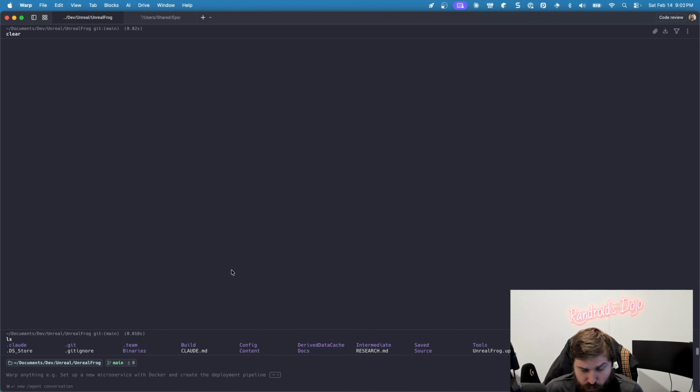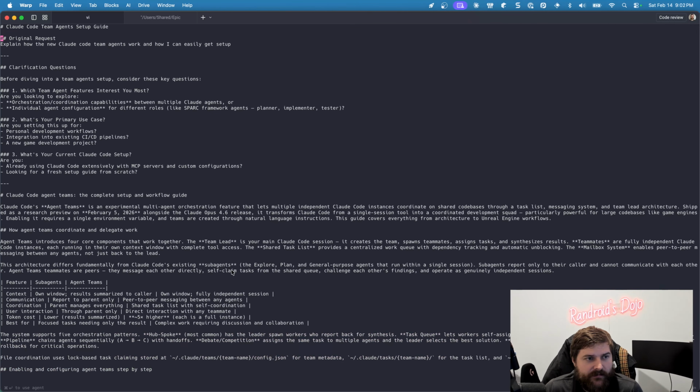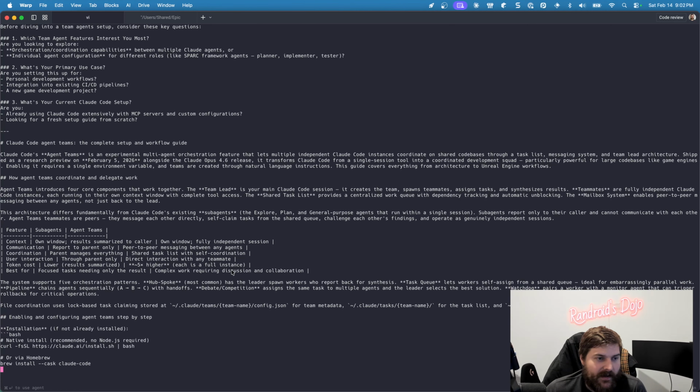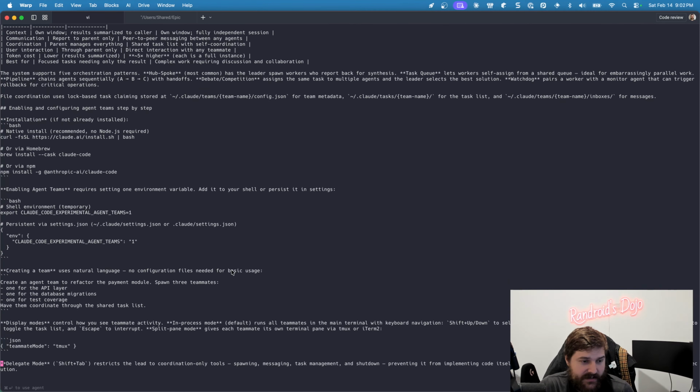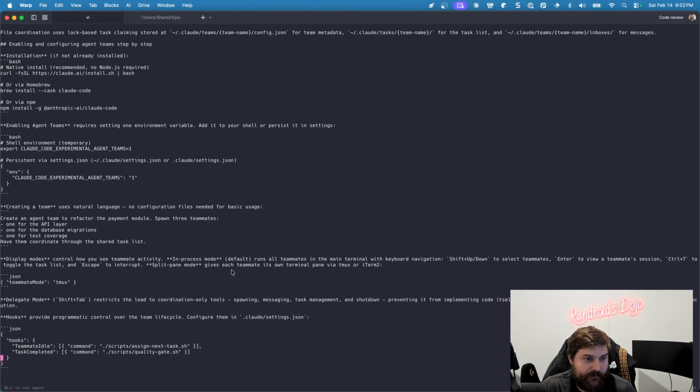So I did a lot of research, and by research I mean ChatGPT 5.3 Pro did research. I asked it, explain how the new Claude Code team agents work and how I can easily get them set up. It asked me some clarifying questions. All this is checked into the repo, by the way. And it did some research, and then after that research, I told it to create a team.